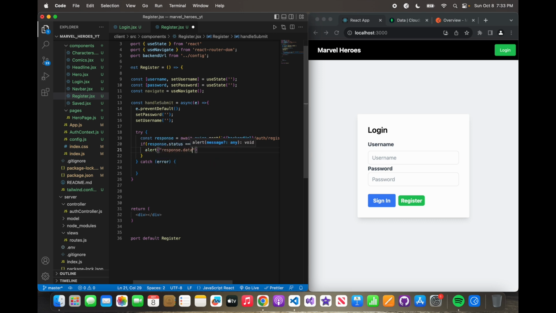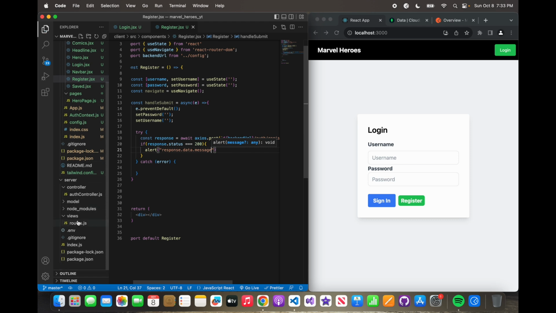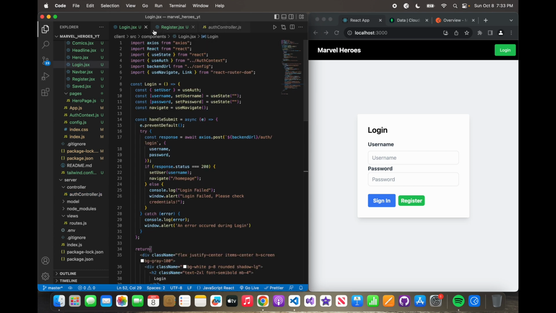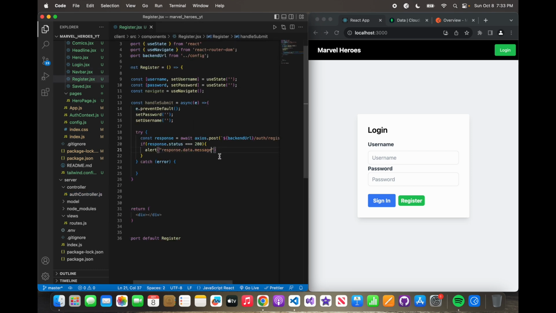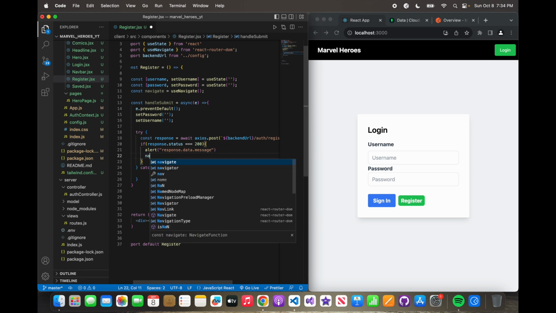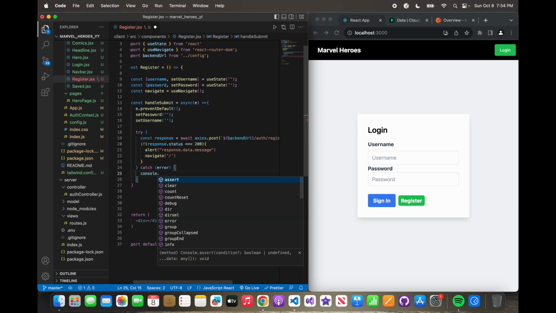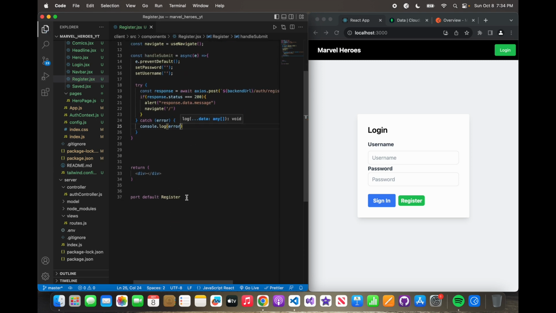response.data.message, and that's because if you come over here to auth controller for register, if it's successful, the message says profile created. So we're just lifting this and showing it in our front end. Let's close out of that. Let's close out of this. So that's what we're saying, and then we're navigating to the login screen. And then here, if we have an error, we're just going to console log the error. Simple as that. So that's the logic we're going to need.